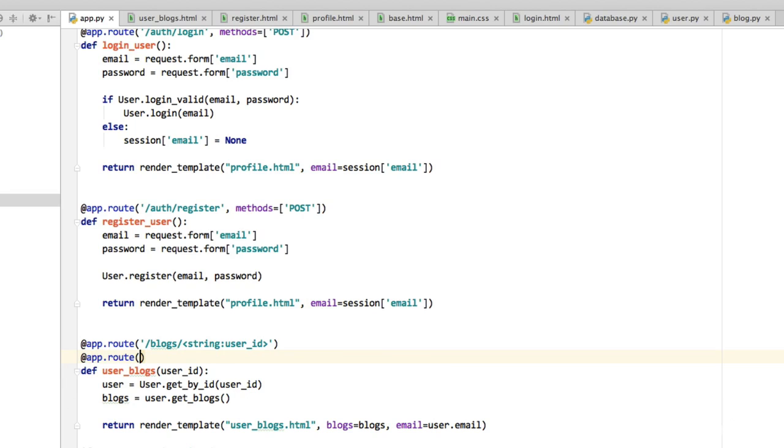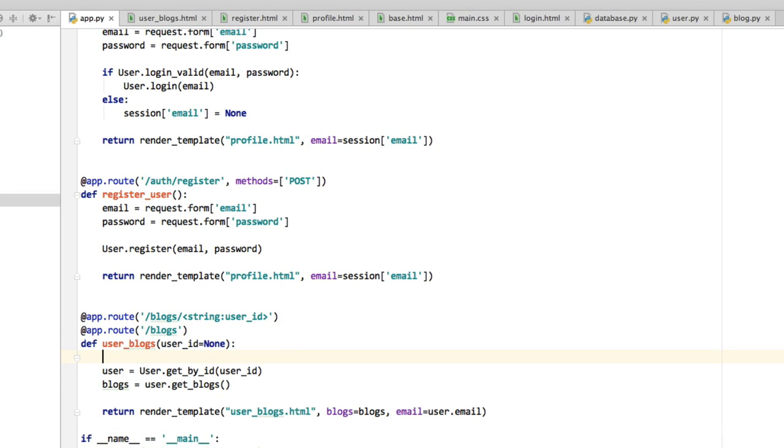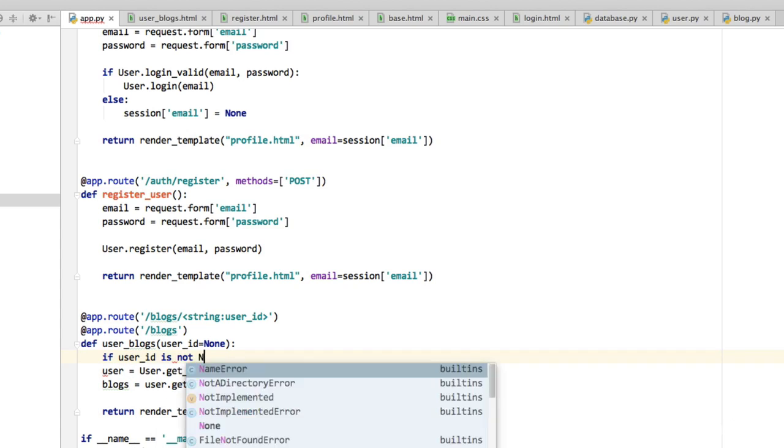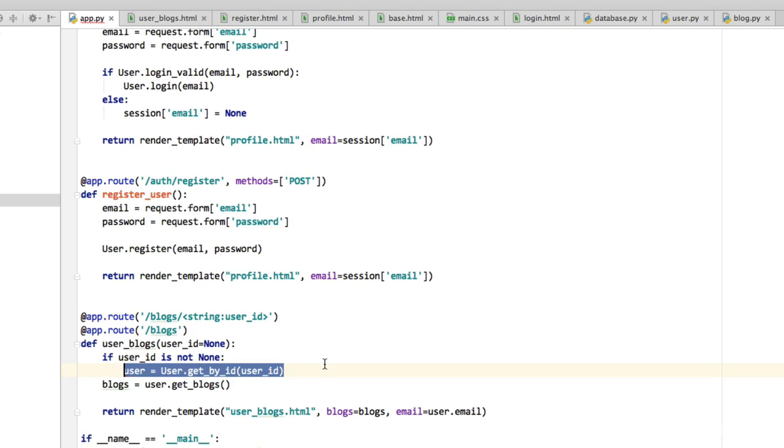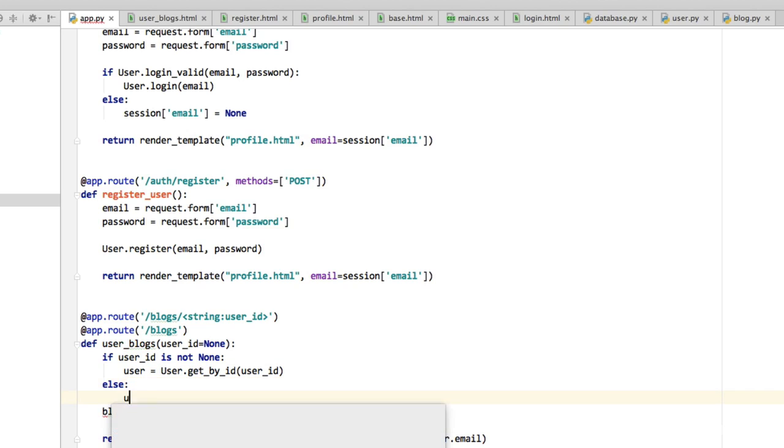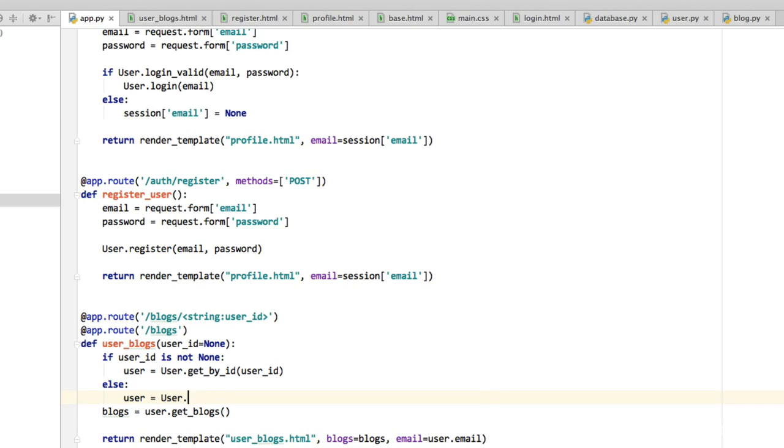App root just /blogs, and user ID is going to be none by default. So if we access this root, then user ID will be none. If we access this root with a user ID, then that value will replace the user ID's value. And then what we'll say is, if user ID is not none, we'll do that. Else, user is user get by email, session email.